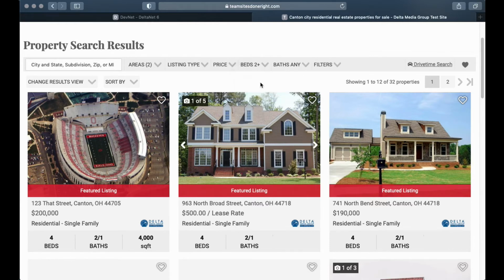Now those are obvious enough. The only thing that I'll point out about beds and baths is there is no option for a specific number of bedrooms or bathrooms. It's always that number or more. So if I select 3, it's not looking for listings that have exactly 3 bedrooms. It's looking for 3 bedrooms or more. And there is no option to look for exactly 3. Same goes for bathrooms.